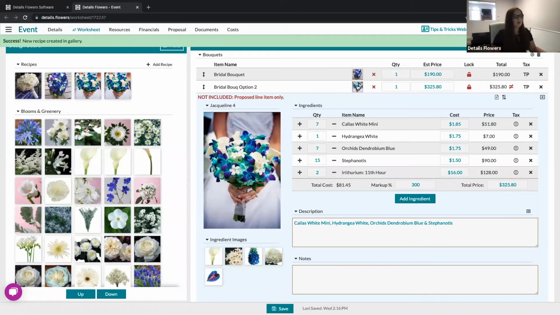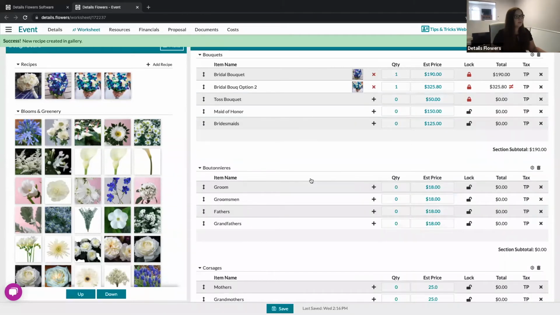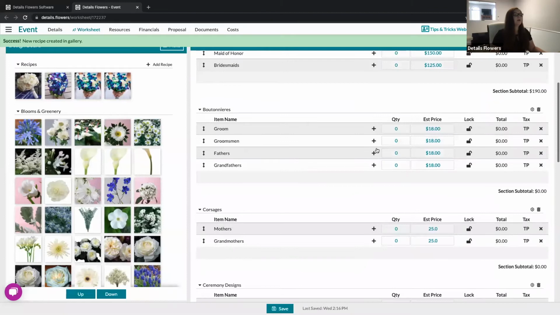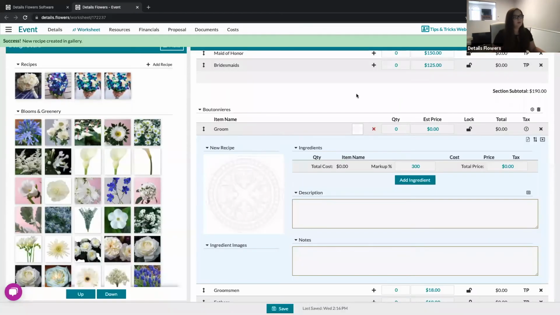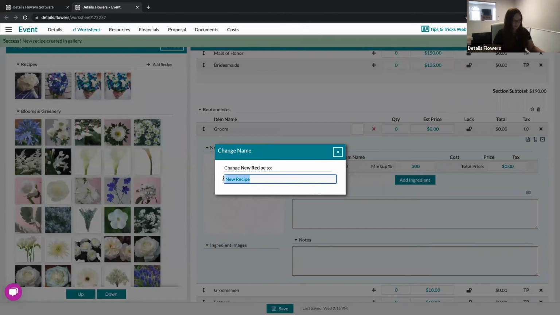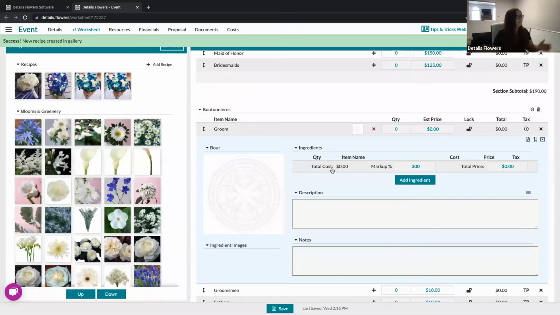All right, so I'm going to go ahead and close this here. So next, moving down, I'm going to go ahead and build a recipe from scratch here for the groom. The way that I'm going to do that is I'm actually going to click on the plus symbol, and then I'm going to click on the Add Blank Recipe button. So this is going to start me new and fresh. I'm going to go in here and just give it a generic name.